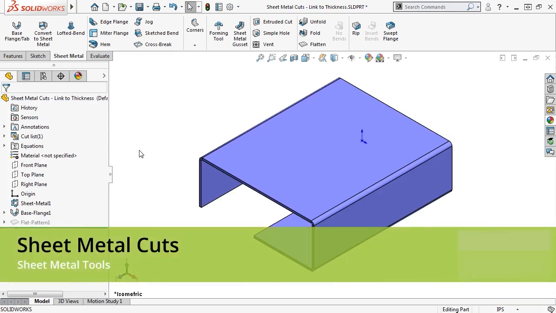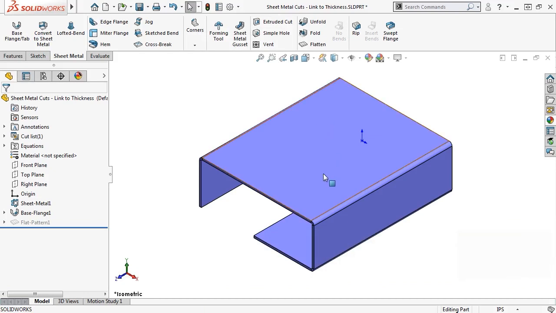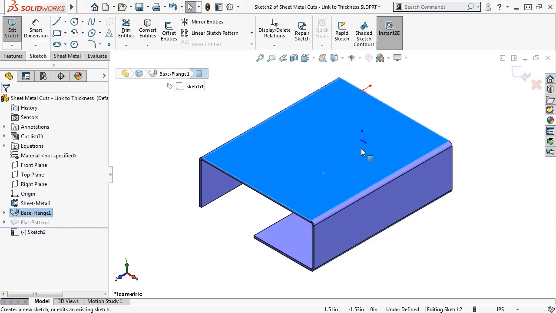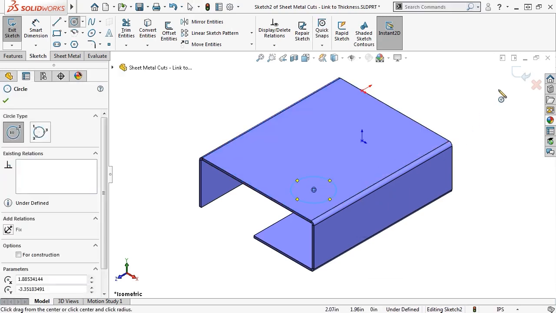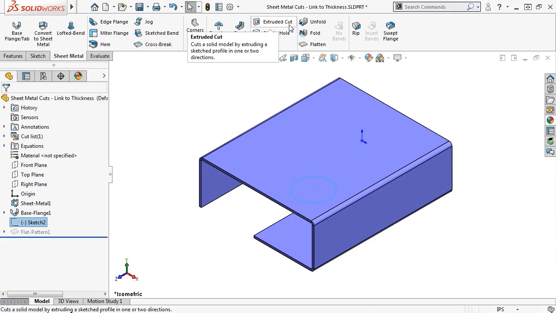When it is necessary to remove some material from a sheet metal part, you must use an extruded cut. For the most part, the extruded cut works the same in sheet metal parts as it does in a regular solid. You start a sketch, create a profile, a simple circle in this case, and then extrude the cut. Notice the Extruded Cut button appears on the sheet metal toolbar. This is the same button on the Features toolbar, it's just provided here for convenience.